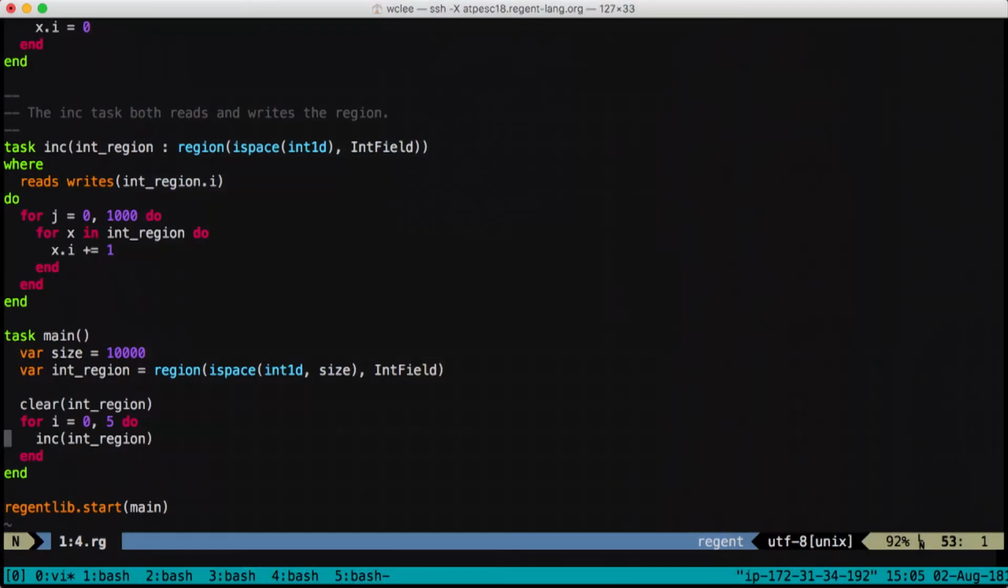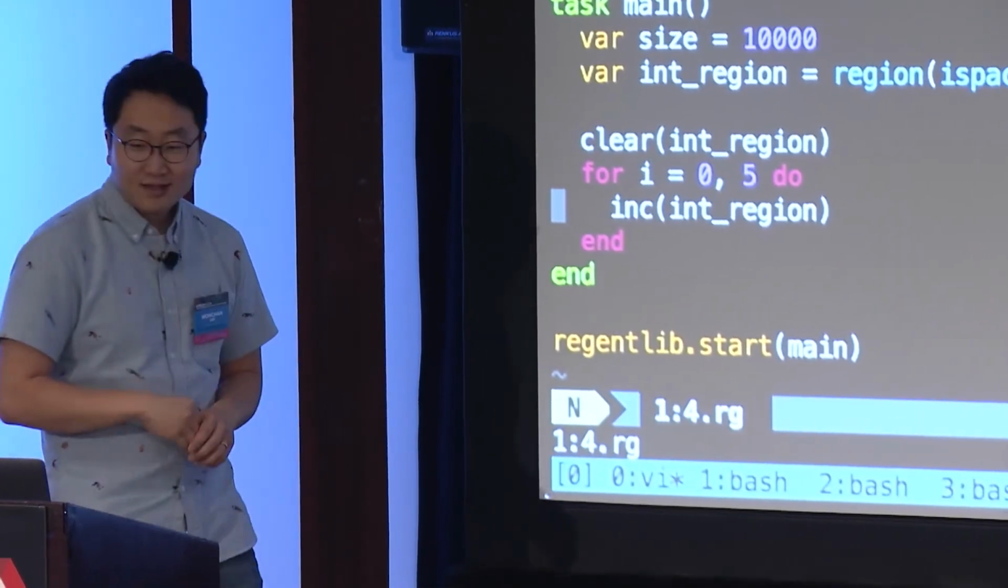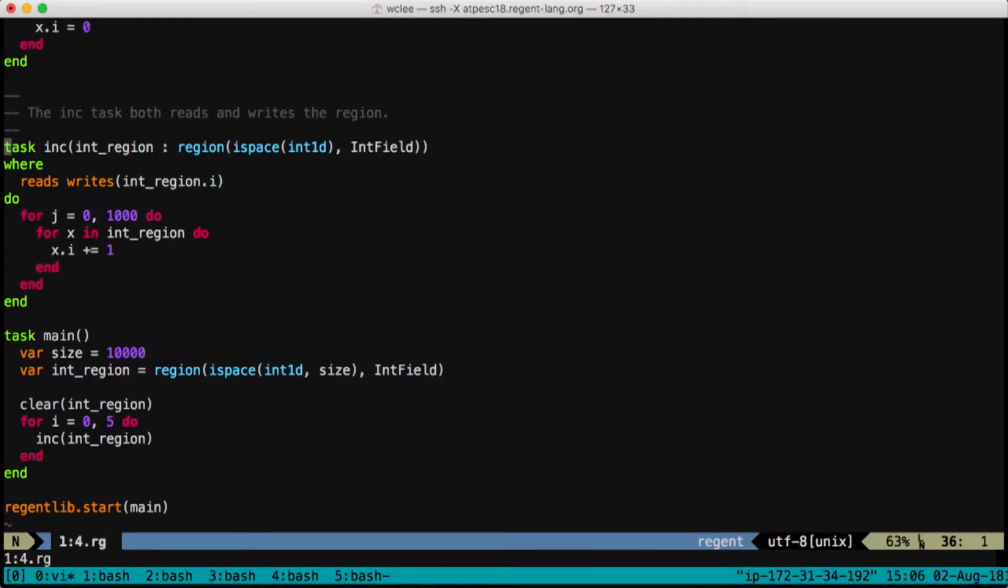So in the main task, we are launching the inc task 5 times. Okay, so there are 1, 2, 3, 4, 5 inc tasks, and if you scroll up, the inc task declares read and write privilege on the region. So what will happen is that all 5 launches of the inc task will be serialized, because the inc task both reads and writes the region. So each inc task should wait for the previous inc task to finish to be able to read the last value on the region.